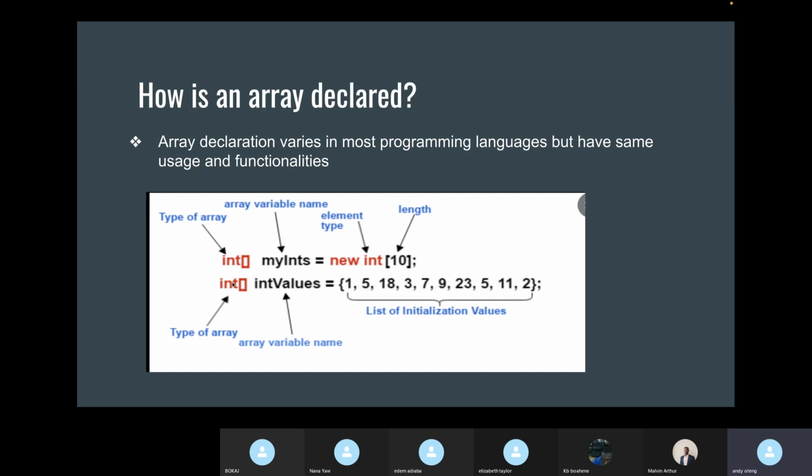So for instance, let's look at this second one. This is a list of integers, and it's storing 1, 2, 3, 4, 5, 6, 7, 8, 9, 10 elements. So the parts of an array, I'm just going to say it again from the previous one. This represents the array type. This represents the array's name. And then what is in the curly braces, in some programming languages it's square braces, is the list of initialized values.